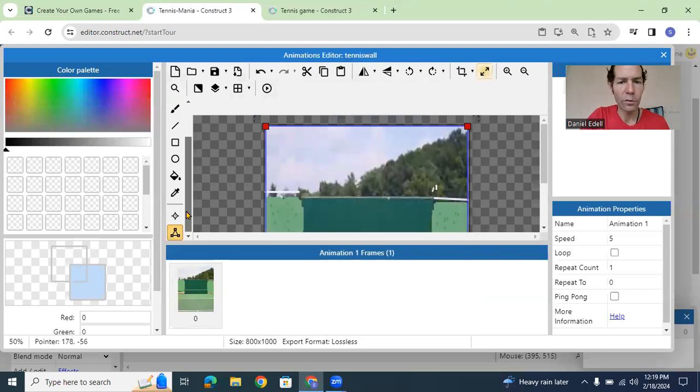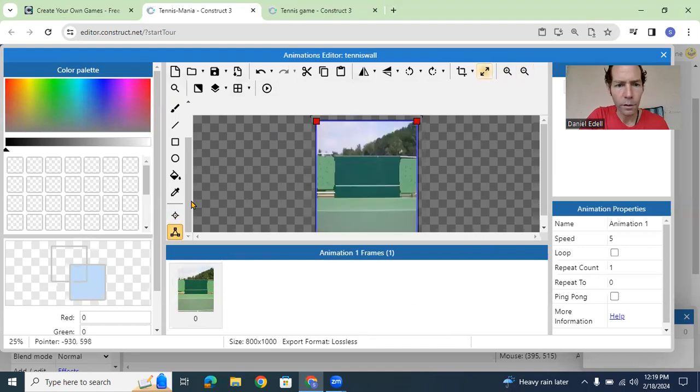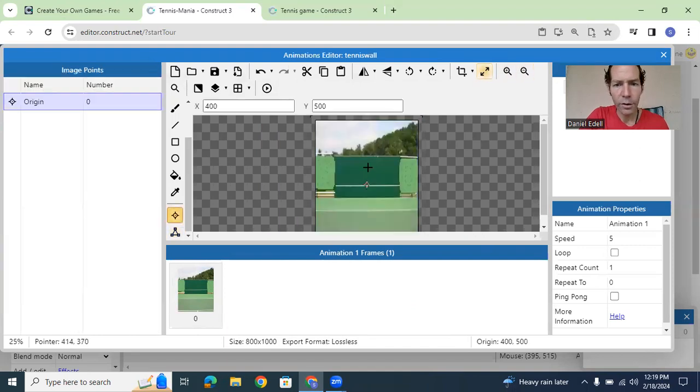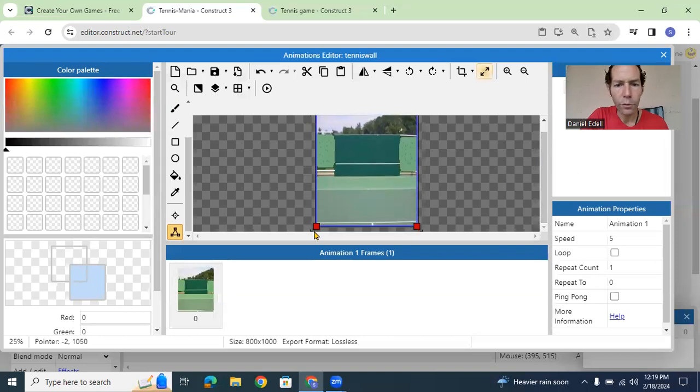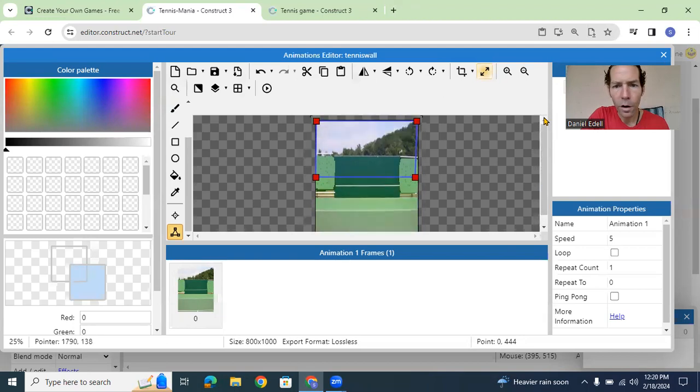Okay, and we gotta do a couple things here. Minimize it. Image point, I'll put it right about there in the middle. And now I'm going to put the collision polygon right about up there, because we want the ball to hit the wall up on top, not so low. So it's creating the illusion that the ball is hitting the bottom.